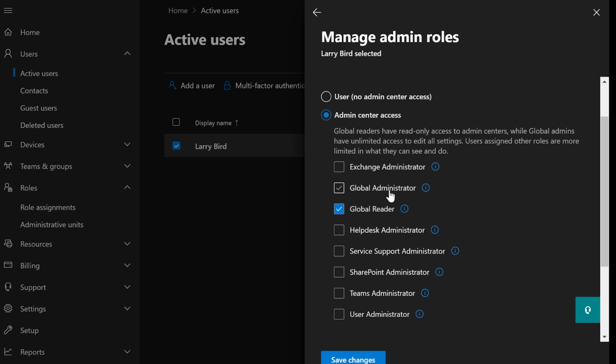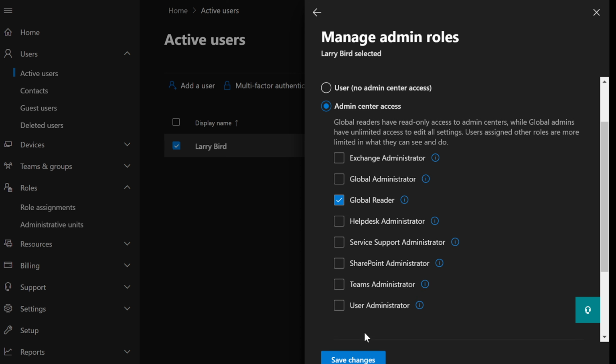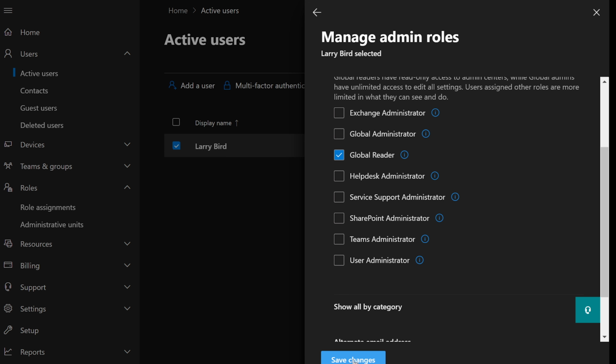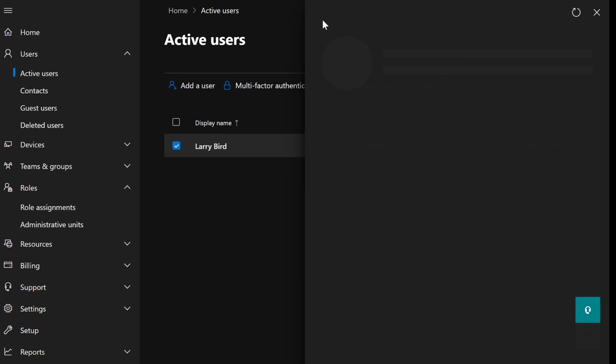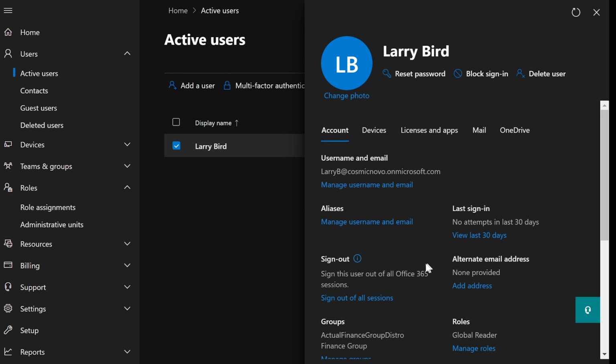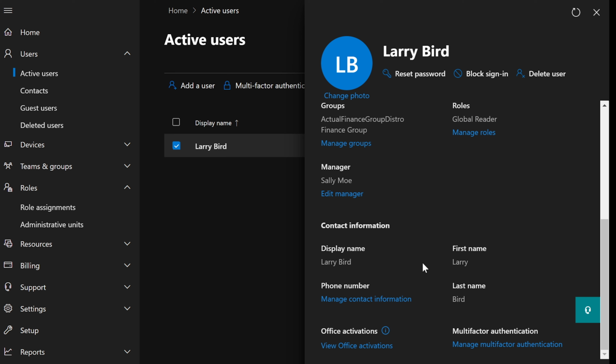We're still not going to give him global administrator because we don't necessarily need to give him that because he's a manager. He's not going to work the system necessarily. He's got people that will work the system. So we're going to click save changes. Now he can read things if he really wanted to go in. However, we need to change his title.